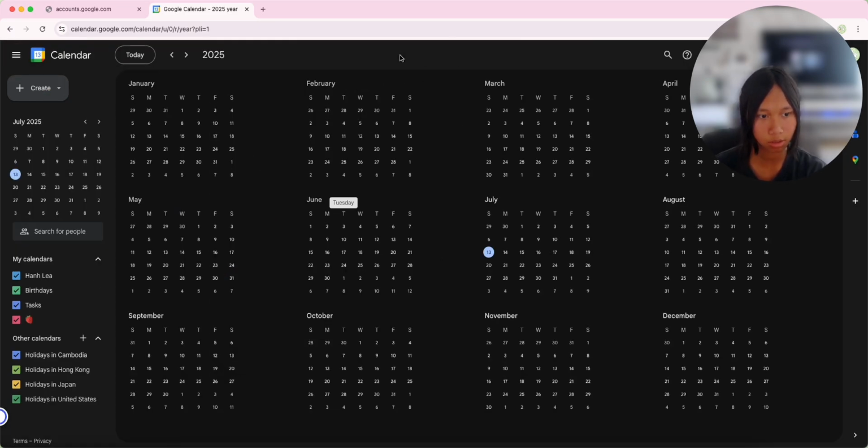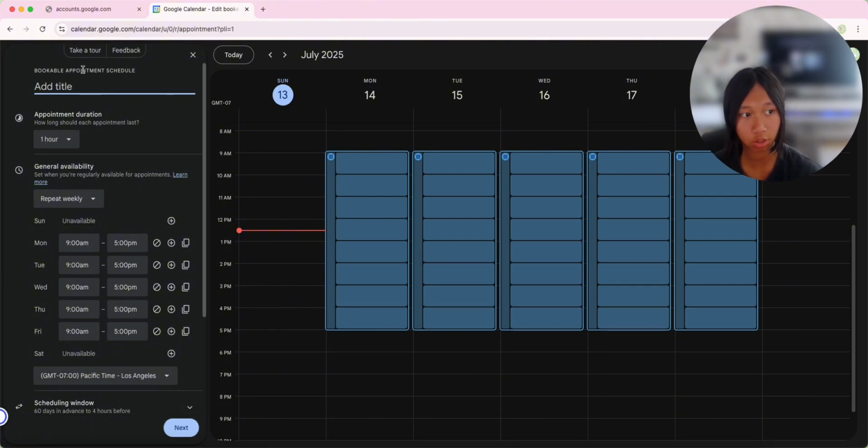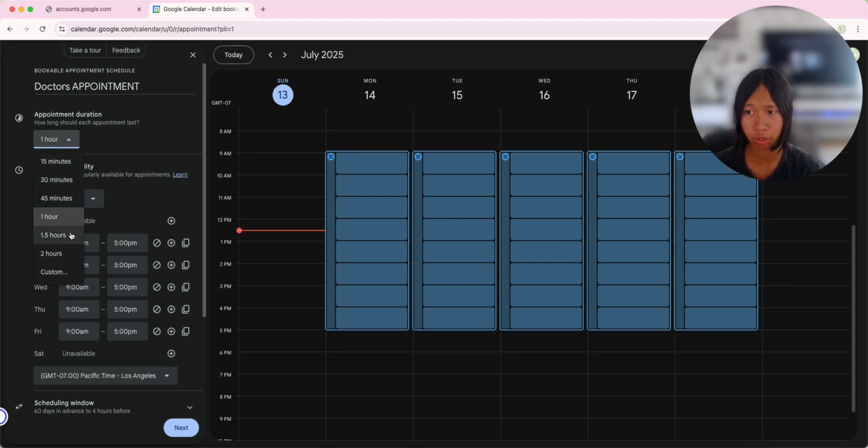Let's go back to settings. By creating a task or an event, you could always go to the task, event, or appointment schedules, which is new, to the update. So you could click on here, and then you could put your doctor's appointment or so. So you could put doctor's appointment. Doctor's appointment over here. How long should the appointment last? Should each appointment last about an hour or an hour and a half? Or you could also customize it.